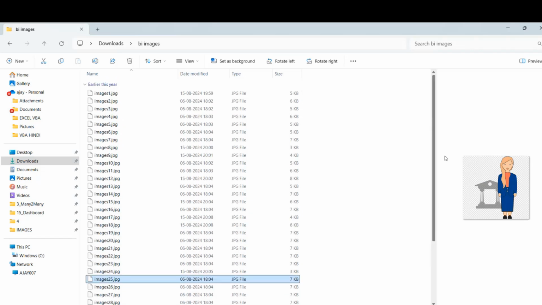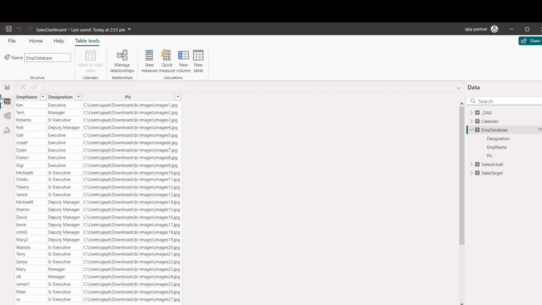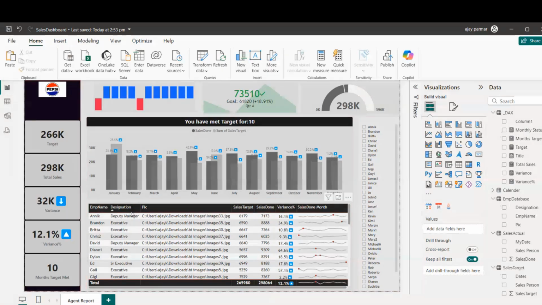So these images which I have kept here, the point is that we want these images in the dashboard. Now this is just the path. Okay, so this is just the path. If I drag the pic here, the pic is not going to come. The path is coming. That is the first thing, but we don't need this.